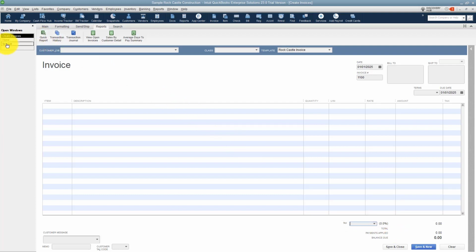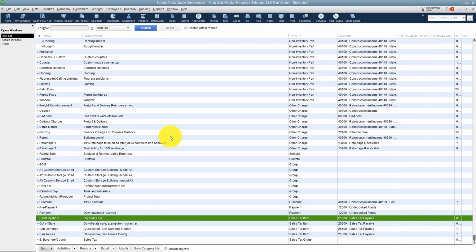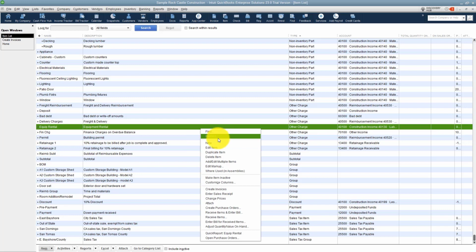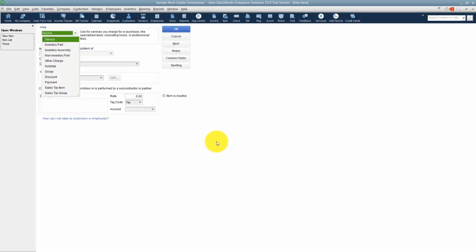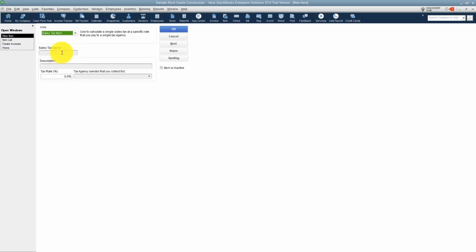We'll just leave that up for now and go back to the item list. We've got some already set up for the exercise, but let's go ahead and set up some different ones so that you can see how this works. I'm going to right-click and choose New. The first thing we're going to set up is the rate that is charged across the board for all the counties, the state rate. You'll see here you have sales tax item and sales tax group. If you don't have these two on the list, it's because you didn't set it up in the preferences. Let's start with the sales tax item.